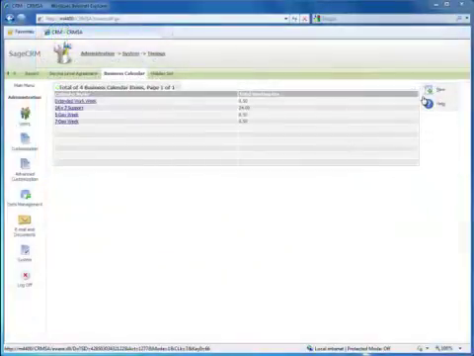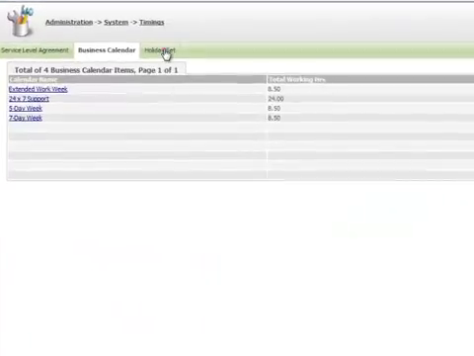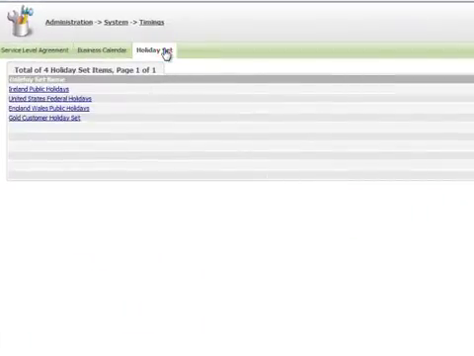Now let's move on to holiday sets, and we'll open the Holiday Set tab. In a holiday set, you specify the days that your company will be closed in observance of holidays. Importantly, holiday sets only affect cases. They have no impact on leads and opportunities.